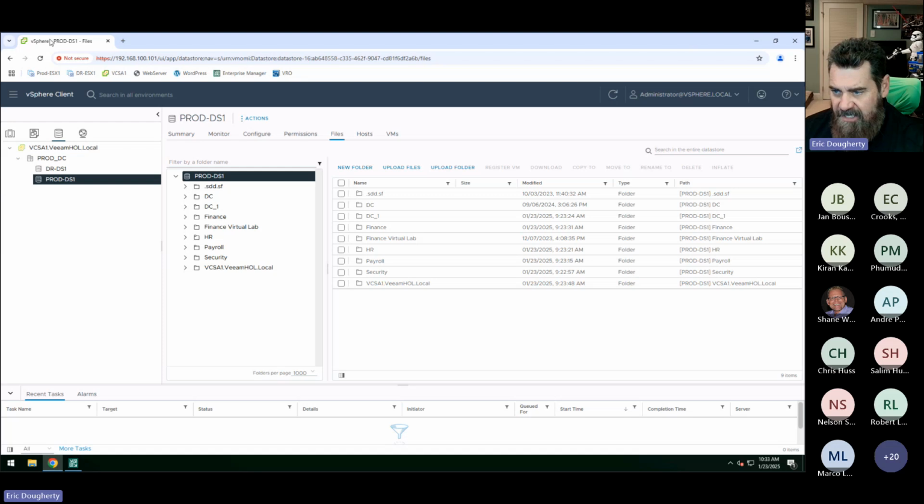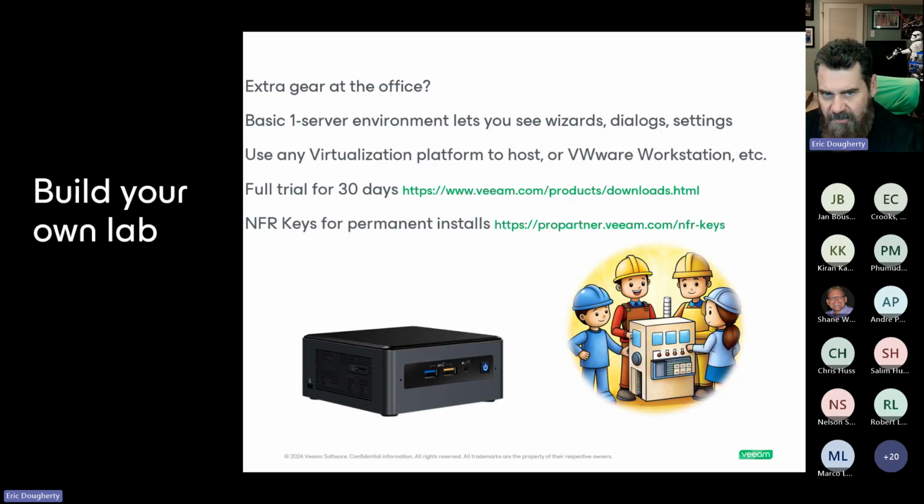Those constraints are one of the reasons that I like to build my own lab as well. You can really build one on the cheap. We can get you the licenses. NFR keys are not a problem to get. If you just want to try it for 30 days while you're doing study, great. You can just download the product and use it full blown for 30 days.